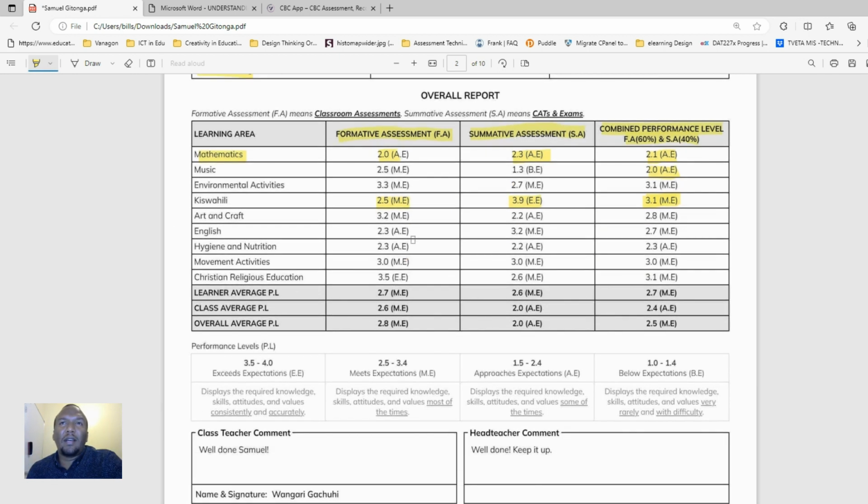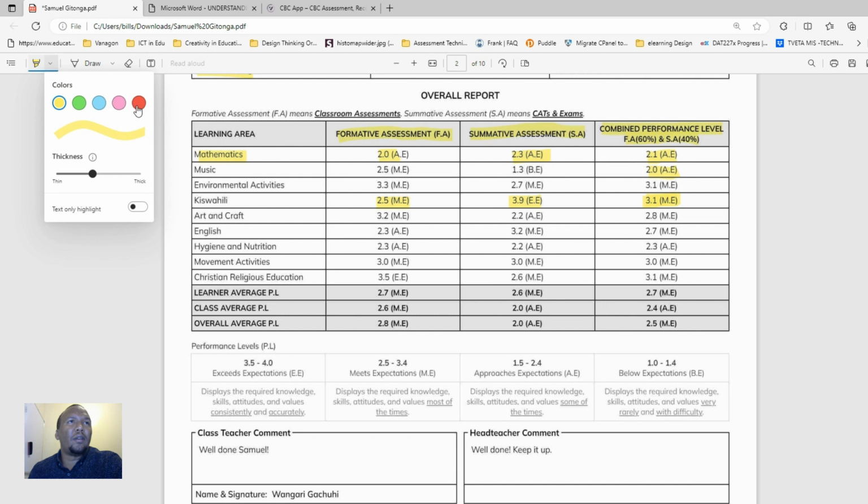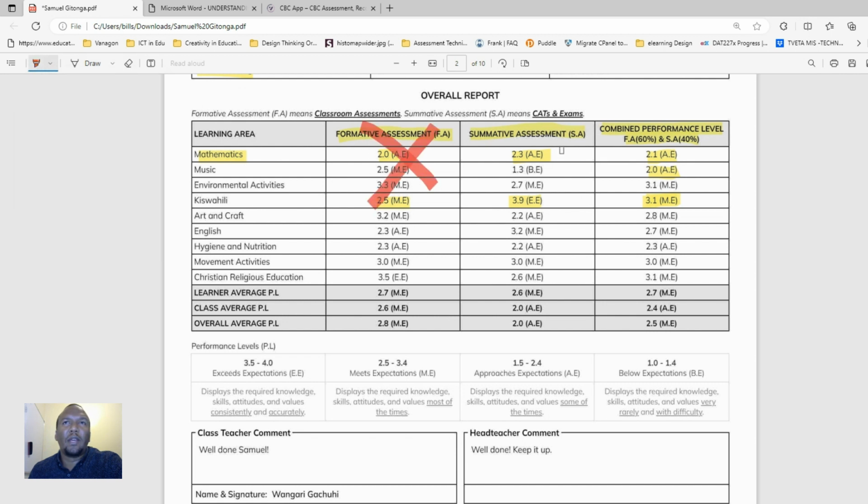So, meaning, as usual, you can configure this report the way you want. You can decide not to show. Let me change the color here. You can decide not to show this entire formative column. You can decide not to show this entire summative column and only show the combined column. Okay, it's possible to do that only.